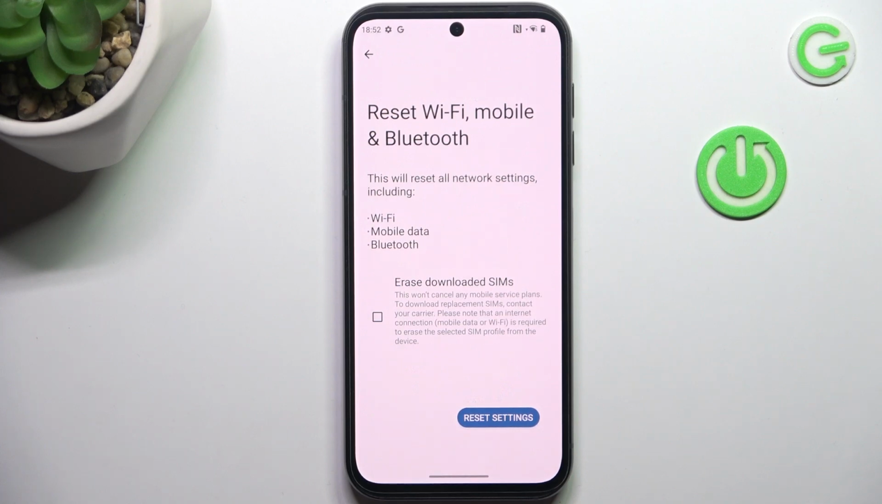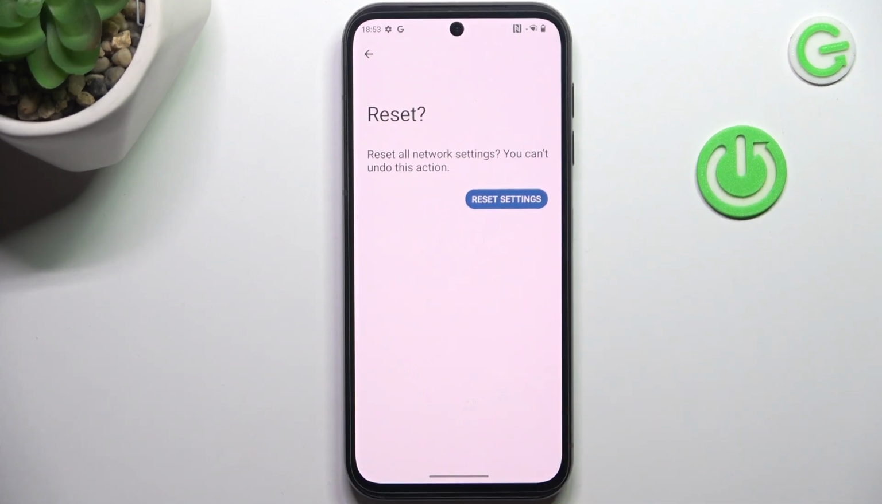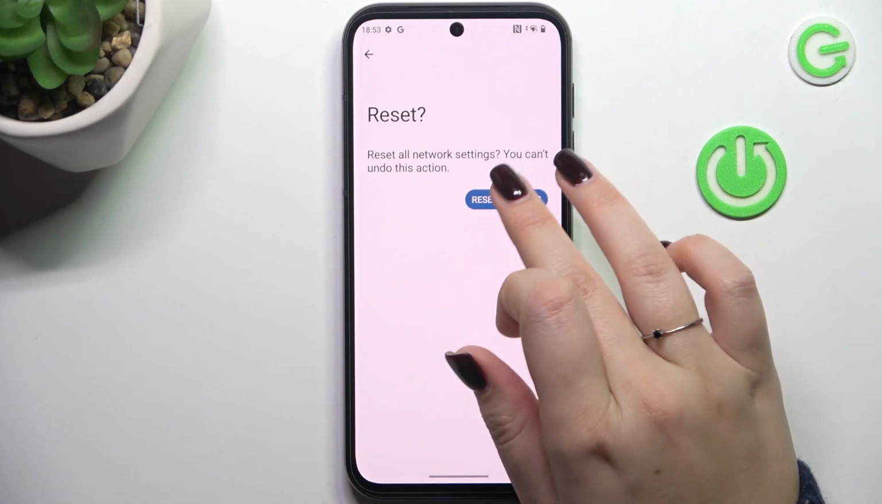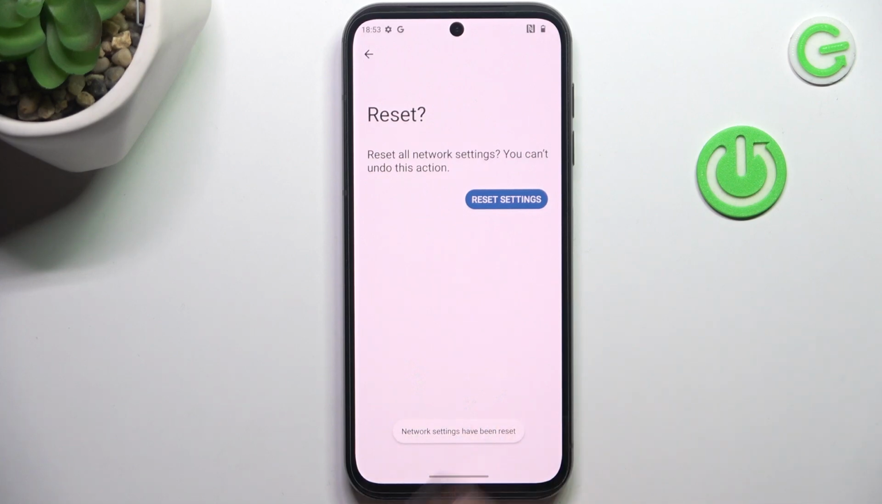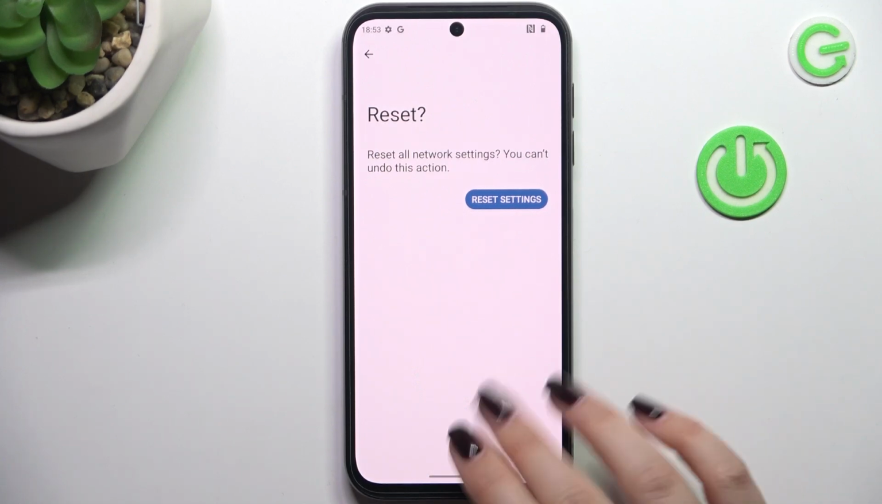Here your device is not only informing you what it will reset, but also gives you the opportunity to erase downloaded SIMs. So it's basically up to you whether you want to use it or not. Simply tap on Reset Settings, and here we've got the information that this operation cannot be undone. So just tap on Reset Settings if you are ready and wait patiently. As you can see, we've got this information, which means that we just successfully reset all network preferences.